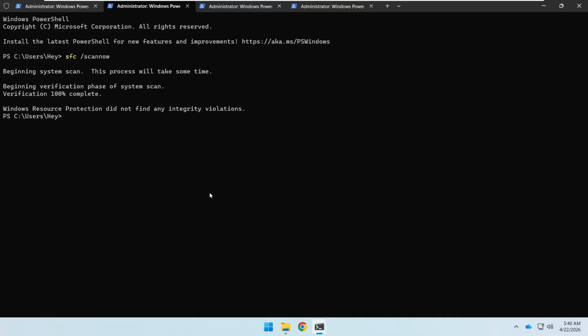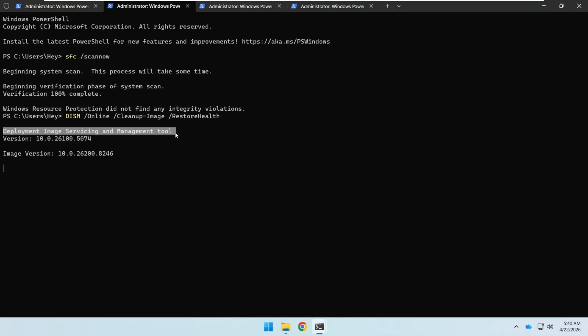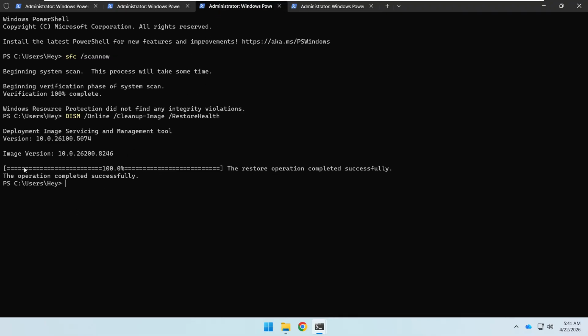Now copy the DISM command shown on your screen, or pause and copy it from the pinned comment, then press Enter to run it. This command works on the Windows image itself. A progress bar will appear, and DISM connects to Windows Update online to download clean copies of damaged components in the Windows image so they can be restored properly. This process also takes a few minutes, so we'll skip ahead again. Let the progress bar continue until the command is fully finished. When it completes, the terminal reports that the restore operation completed successfully. That confirms the Windows image has been repaired and is ready for another system file check.